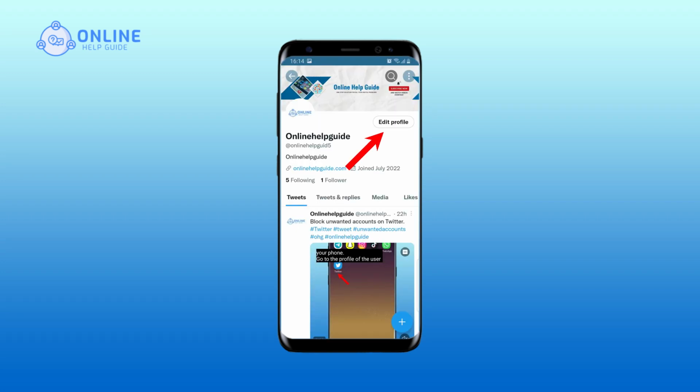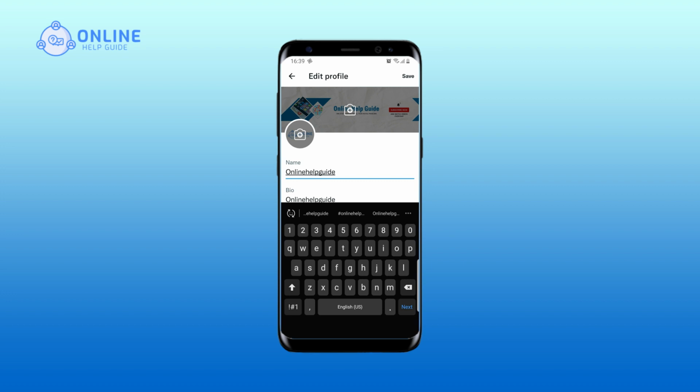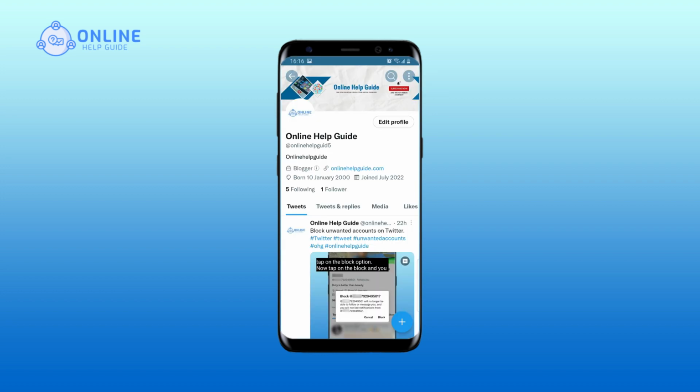Tap on Edit Profile. Here tap on the name. Now clear your name and enter your new name. Then tap on Save from the top right corner. And you will change your name on Twitter.